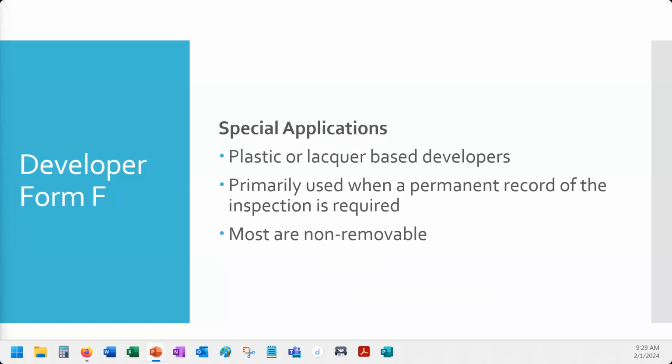Think about plastic, it has to be applied as a liquid, and then think of like an epoxy. What happens? Like a film, or it hardens into something. So these are often used when you want a permanent record of something. So it's a developer, but then it actually hardens and leaves a permanent coating. It's not one you clean off when you're done. And so if you want to have a permanent kind of visibility of an area, you would use these plastic or lacquer based.